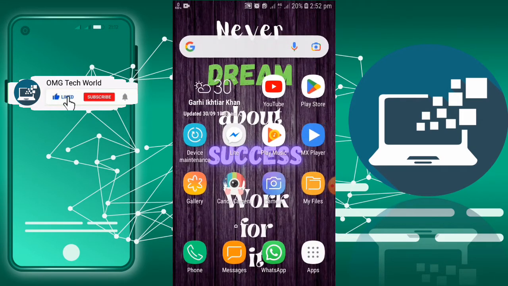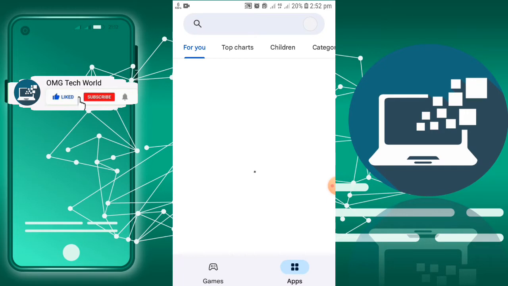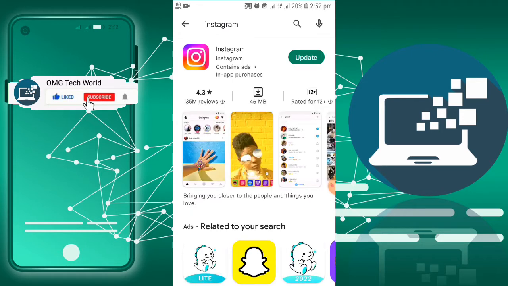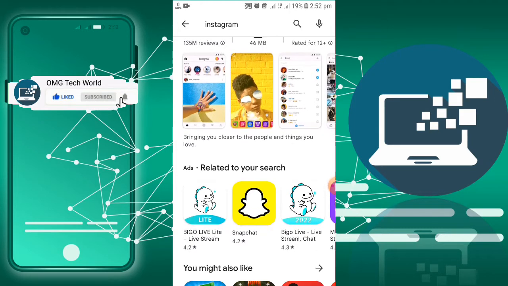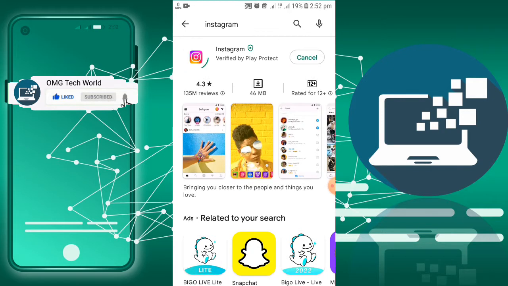First of all, what you have to do is you have to open the Play Store. After you have opened the Play Store, you have to search for the Instagram and you have to check whether it is updated or not. If it is not updated, then you have to update your Instagram app, as many problems are solved by just updating your Instagram app. So we will update it later.